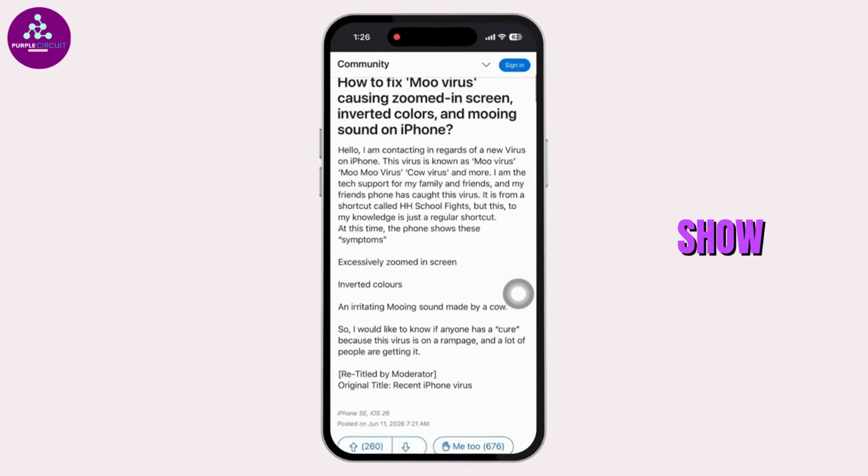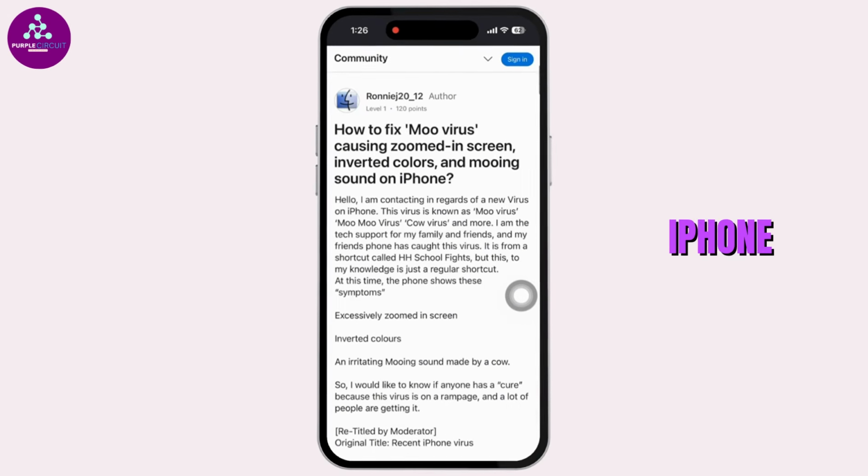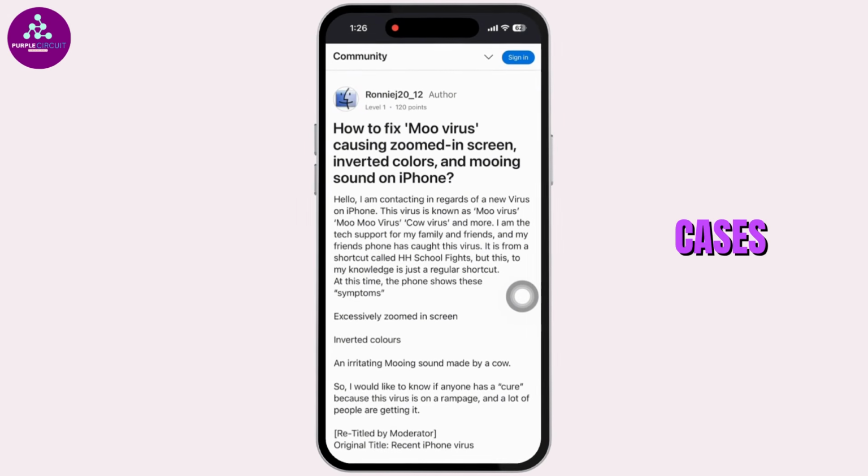In this guide, I'm going to show you guys how to fix the MOO virus on iPhone. Let's get started. In many cases, the issue can be resolved by resetting your device settings without deleting any of your personal data. So launch settings on your device.